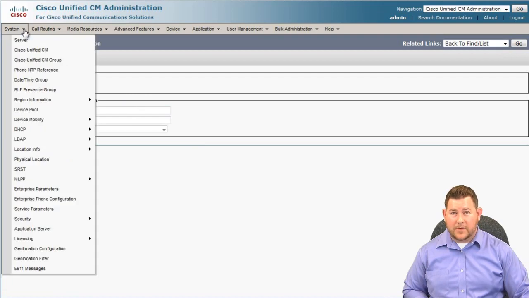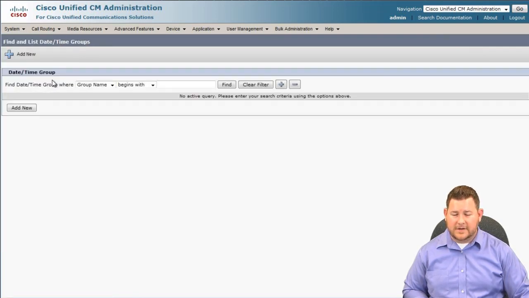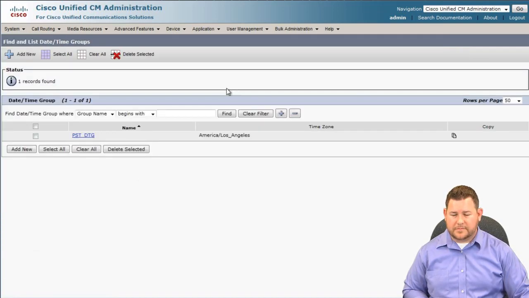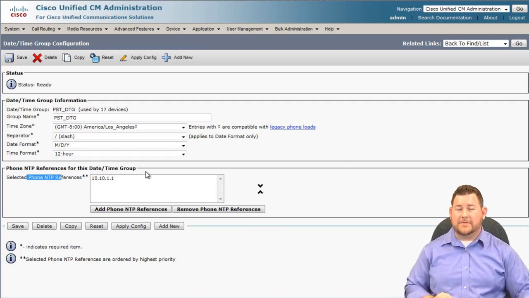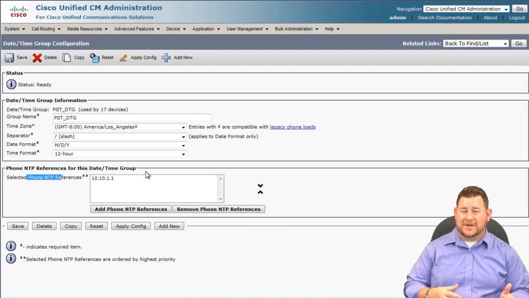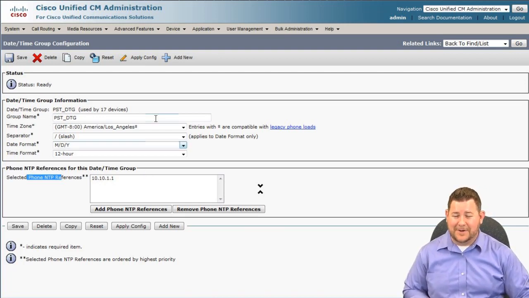And then that phone NTP reference gets assigned to a date-time group. The date-time group is the thing that's going to provide the correct time for your phones on the system. Now you can assign that in the selected NTP phone references section of the configuration. And then, of course, your date-time group gets assigned to a device pool. I don't want to steal too much information from tomorrow's lecture, so I'm going to stop there, but I hope you got the point on what it is and what it does.